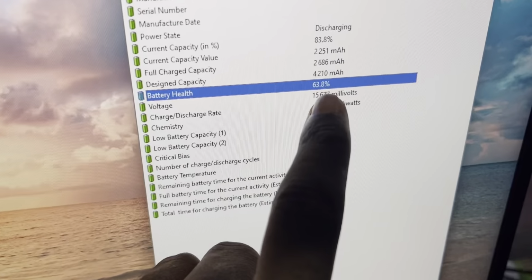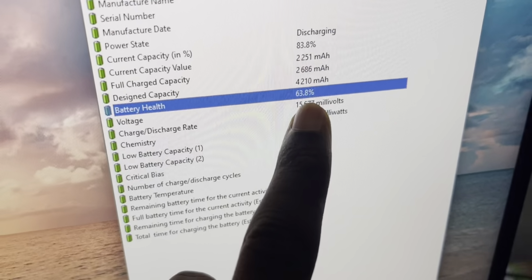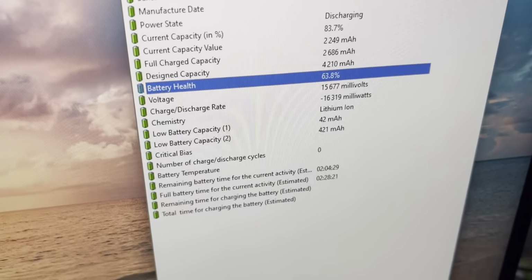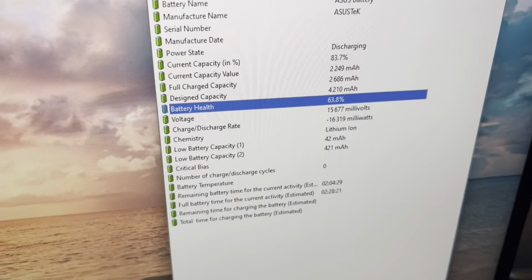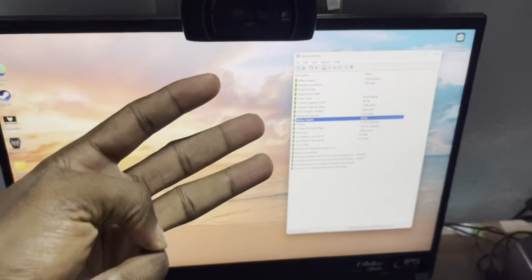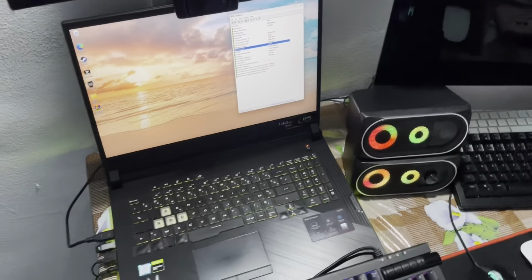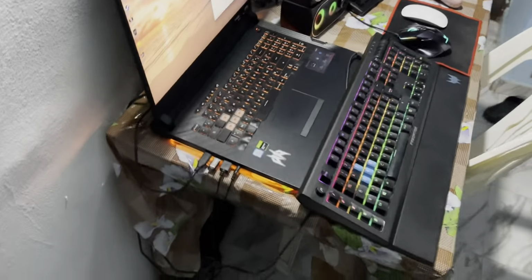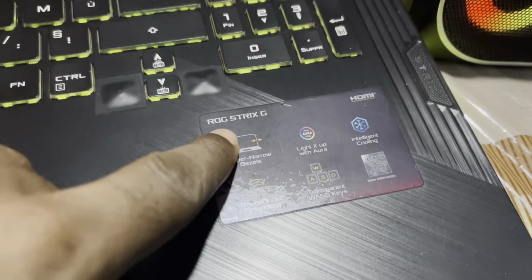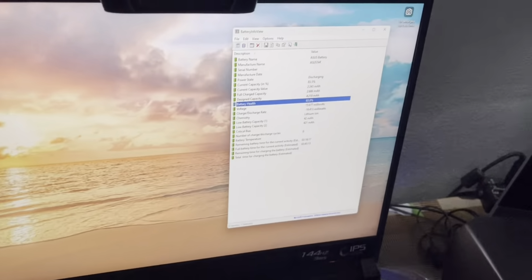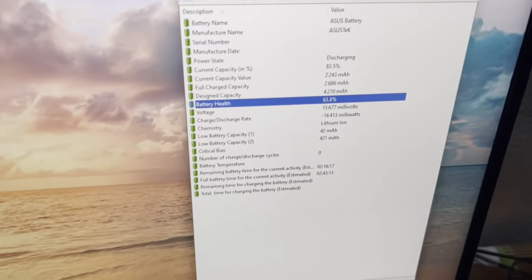I have 63.8% of battery right now after 3 good years with my Asus gaming laptop. Can you see this, bro? This is an Asus gaming laptop, Asus ROG Strix G. Do you believe this? This is amazing.